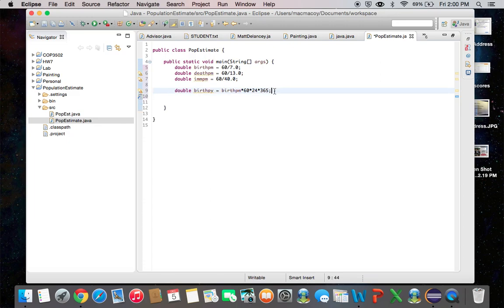And make sure you have a semicolon after every line. This is very, very important. If you don't, it's going to declare an error message right here. You don't want that. Next, we're going to do the same for deaths. Times 60, 24, 365. And then the same for immigrants.